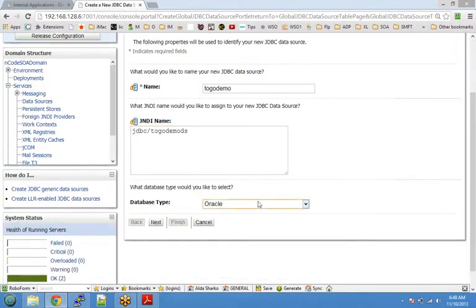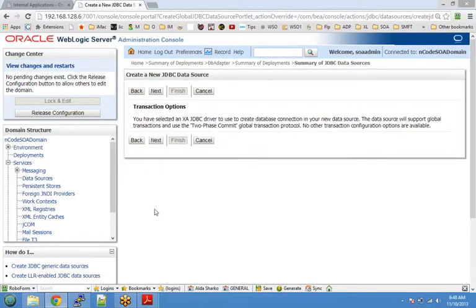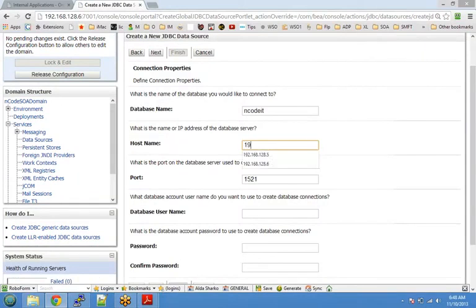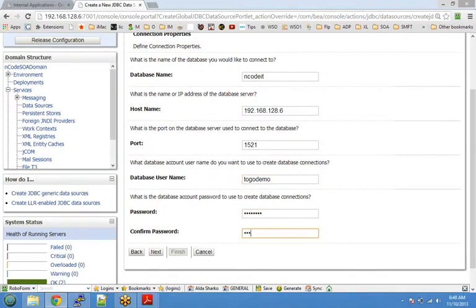The type of database is Oracle for us, so we're going to use that one. Move on to next. Oracle thin driver is what we are using. Keep it the same. Move on to next. The transaction options are already given. Move on to next. Here, give the details of the database. Our database is EncodeIT. It's running on this IP, on this port number. Username, we use the one that we have just created, toGoDemo. Password for this user is toGoDemo. Move on to next.